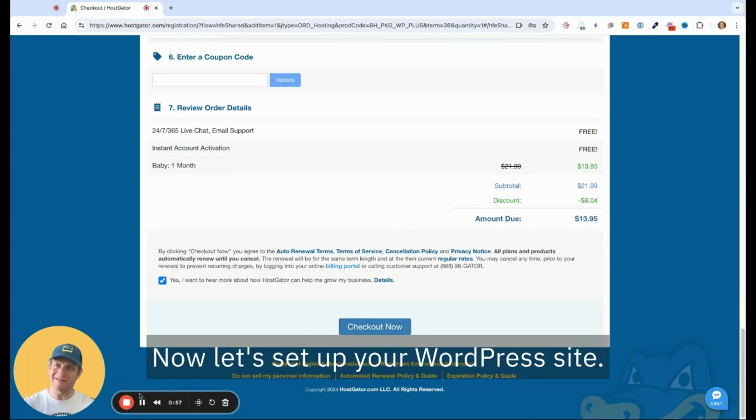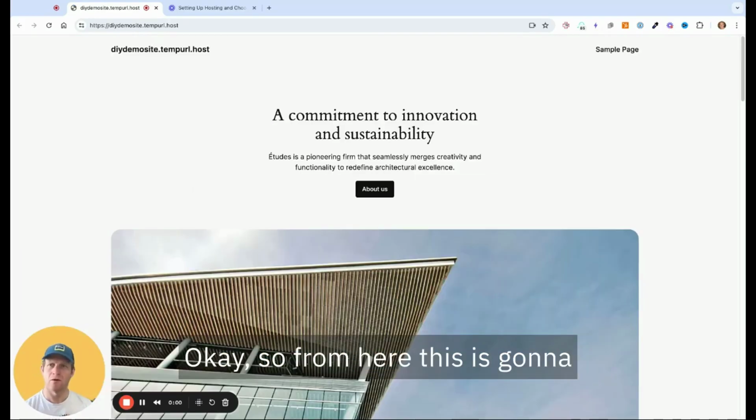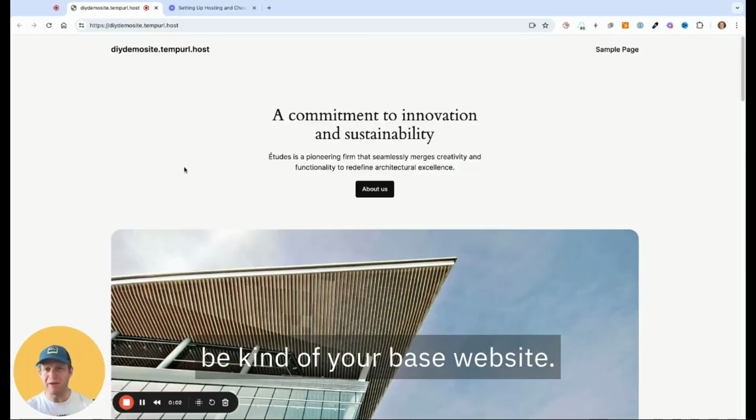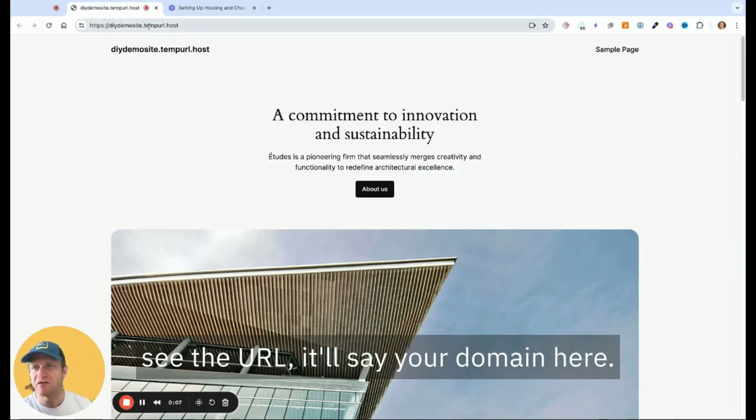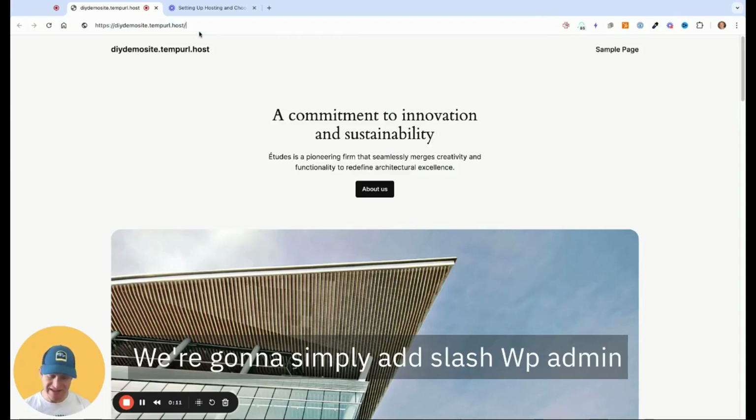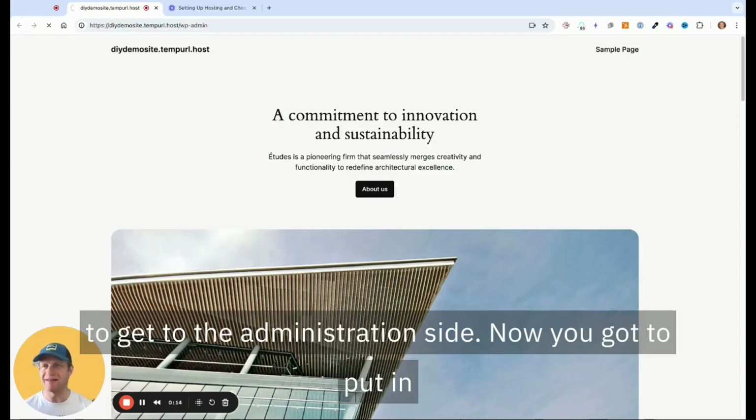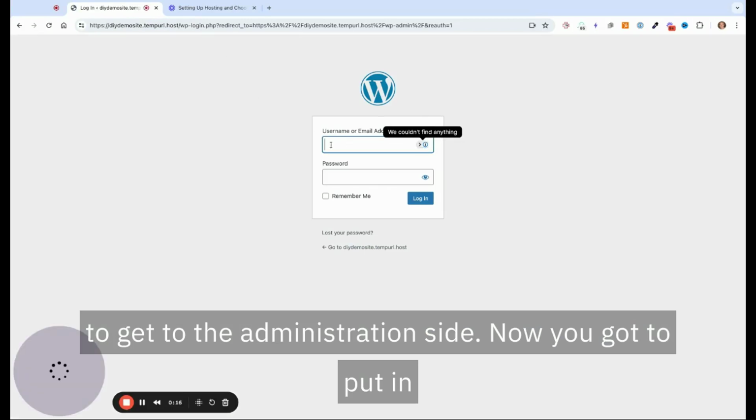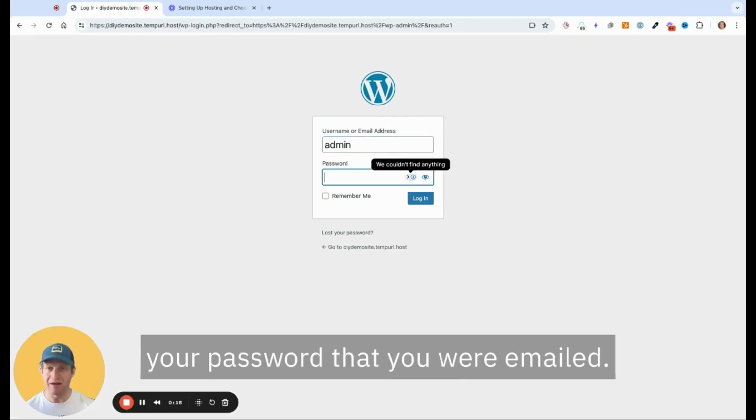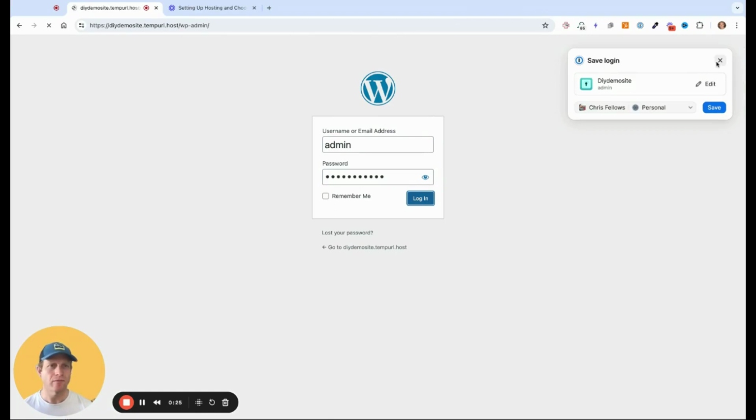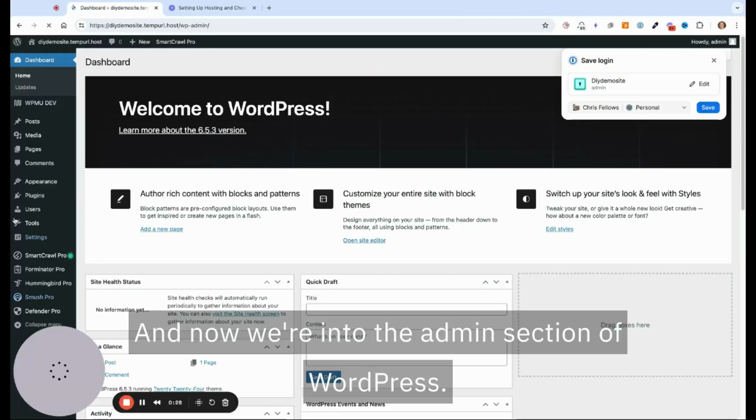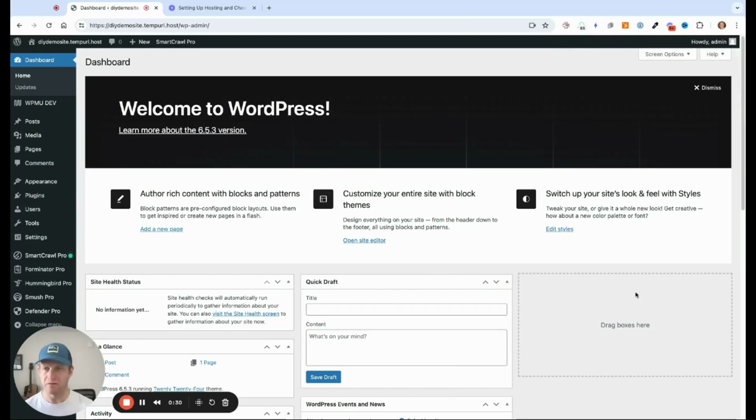From here, now let's set up your WordPress site. Okay, so from here, this is going to be kind of your base website. It might look something like this, and you'll see the URL. It'll say your domain. Here, we're going to simply add /wp-admin to get to the administration side. Now, you got to put in your password that you were emailed. And now we're into the admin section of WordPress.